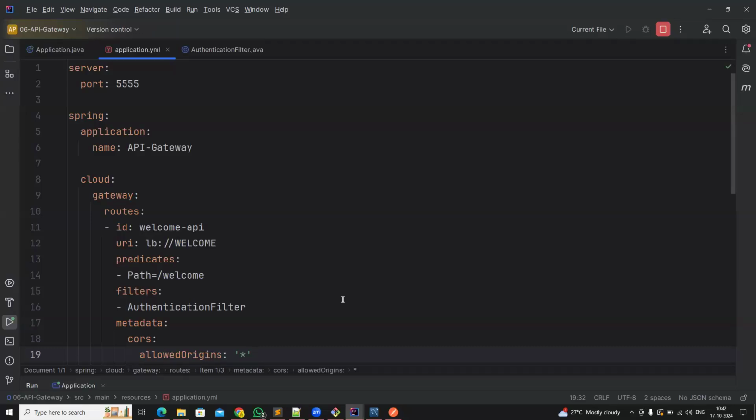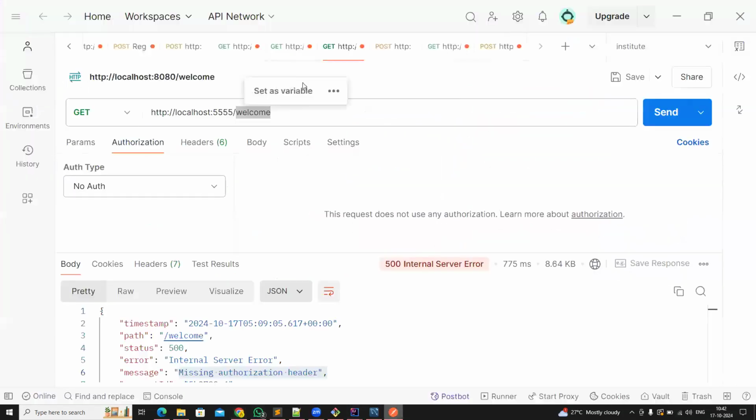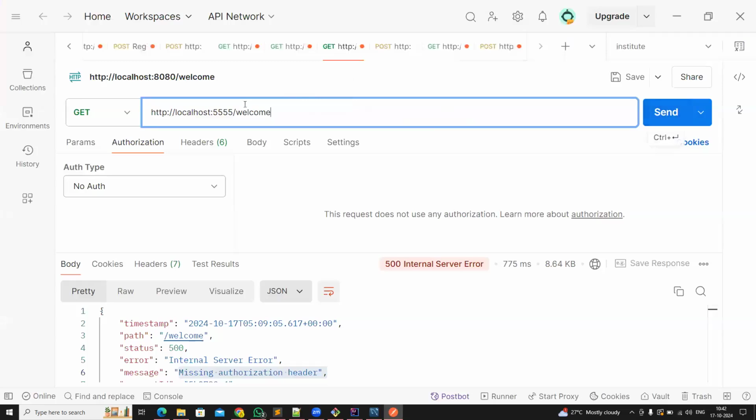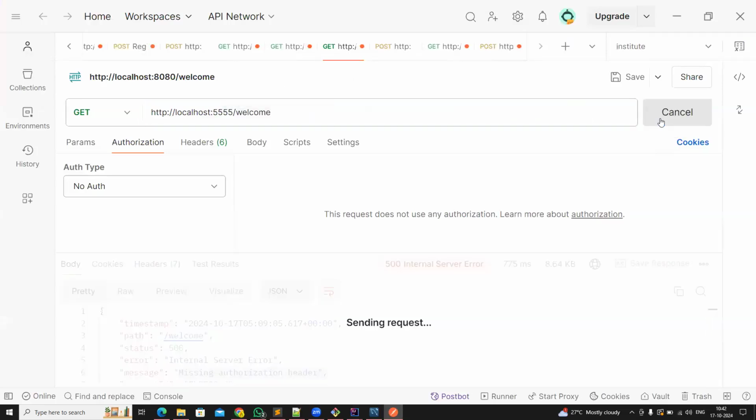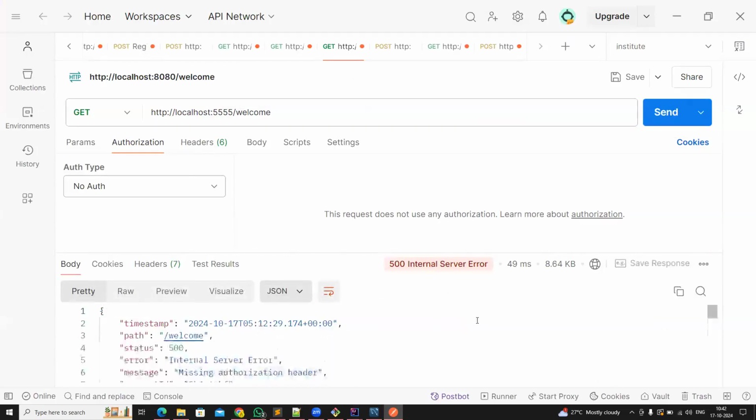Why is the request not going directly? What is the configuration here in the API gateway? Whenever the request comes to /welcome, it should go to the welcome API. So when I send the request to the API gateway /welcome, the request should be routed to the welcome API. But the request is not routed to the welcome API. Why is the request not routed?